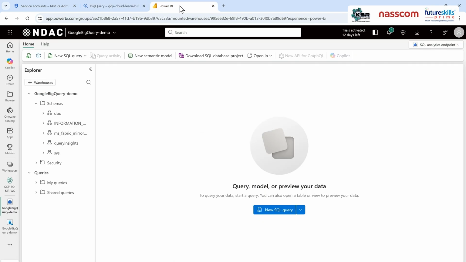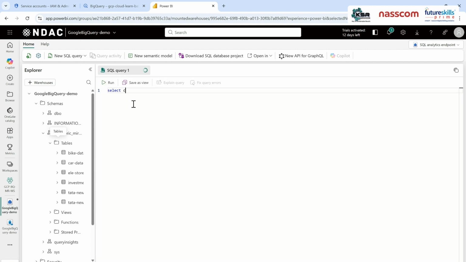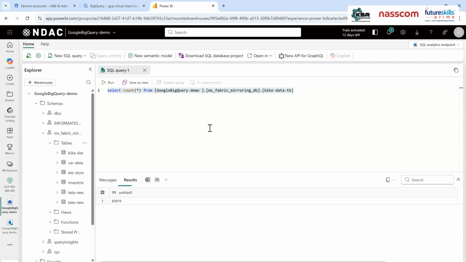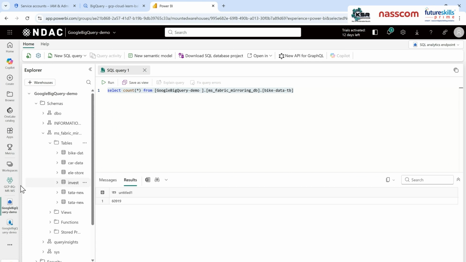So let's go here under the MS Fabric, under the tables. Now let's take a new query. Select count of star from. Let me insert into the canvas. So let's run this query. The query is running. Here if you see at the bottom, query is running. So 60919, the same exact rows count is matching. So this is how you need to mirror the GCP BigQuery in the Fabric.